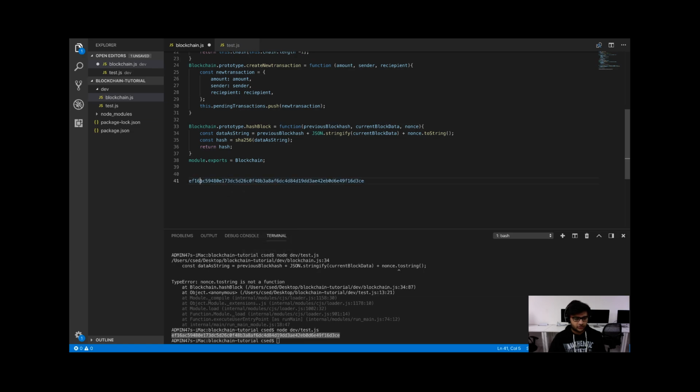So this was the hash that was created by this hash block function. What we want is to create a hash that will have 4 zeros in its start. So our proof of work function will do exactly that. It will keep on repeating this hash block function with different iterations of nonce. So basically it will brute force the nonce value to generate a hash that has 4 zeros in its start. That is how proof of work will work.